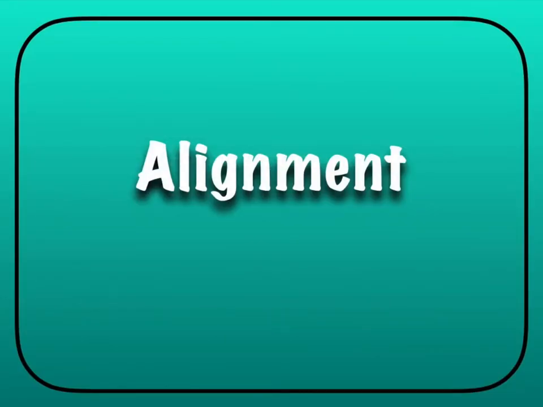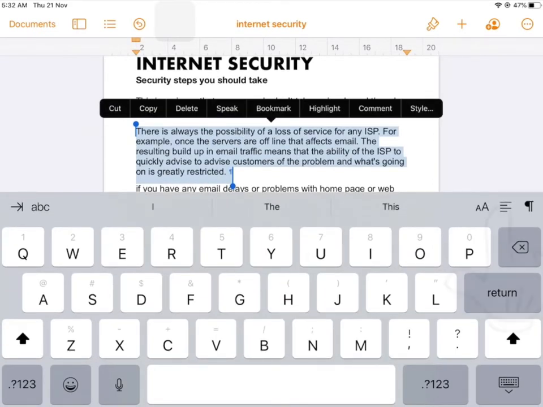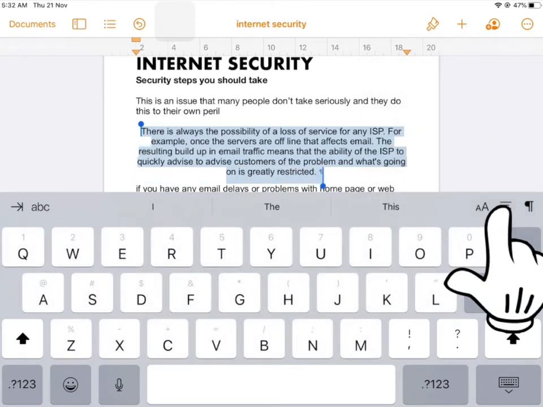We can adjust paragraphs on a page, column, text box or shape so that the text is aligned to the left or to the right, centred or aligned on both left and right. Select text or tap a text box or a shape with text to select it. Then tap the alignment option in the toolbar above the keyboard.